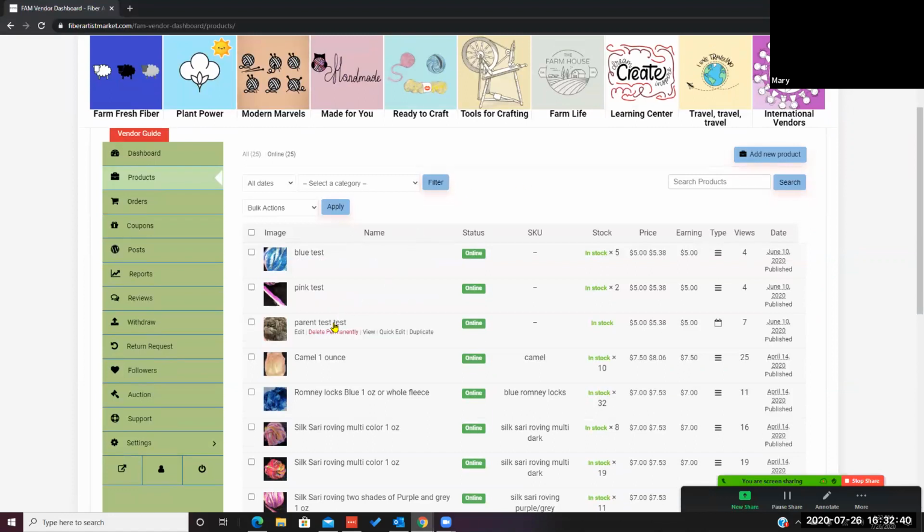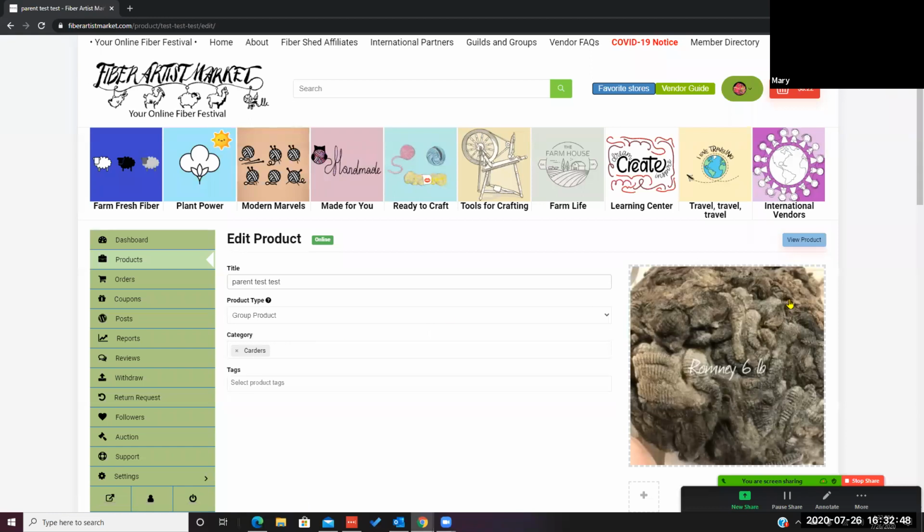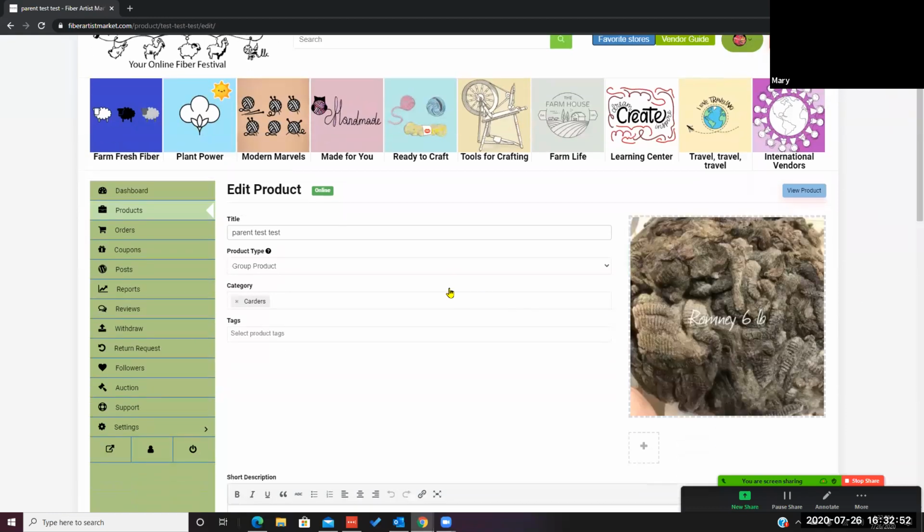So here's our parent test product, and you're always going to make parent and child. So the child fits underneath the parent group. Now you can call it whatever you want. It could be fleeces, it could be knitting needles, it could be spinning wheels. And you're going to put 5 different brands of spinning wheels, but you're going to group them together.